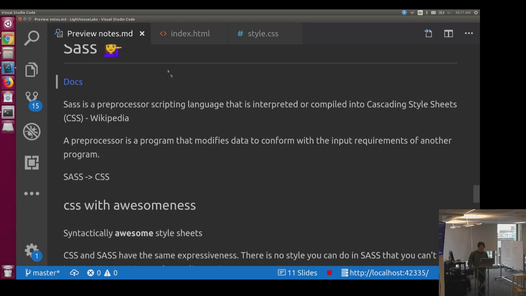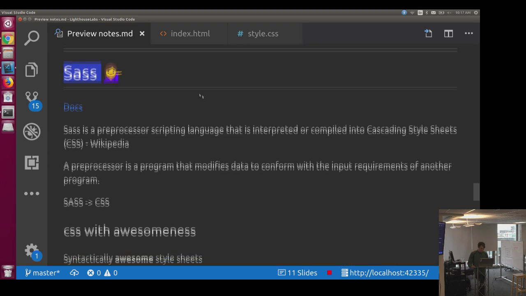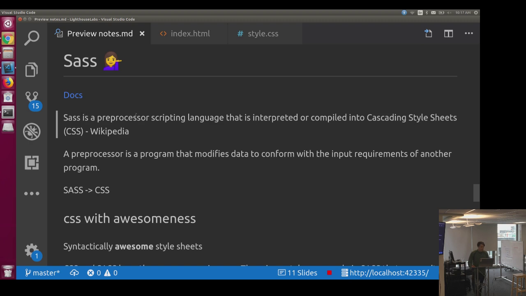Next, we're going to be looking at SASS. So SASS is a preprocessor scripting language that is interpreted or compiled into cascading style sheets. So whatever that sentence was, super unhelpful. Essentially, SASS is a way of writing CSS that gives us some extra features, and then it allows us to take that CSS we've written with new features and convert it into plain CSS for our web page to use.